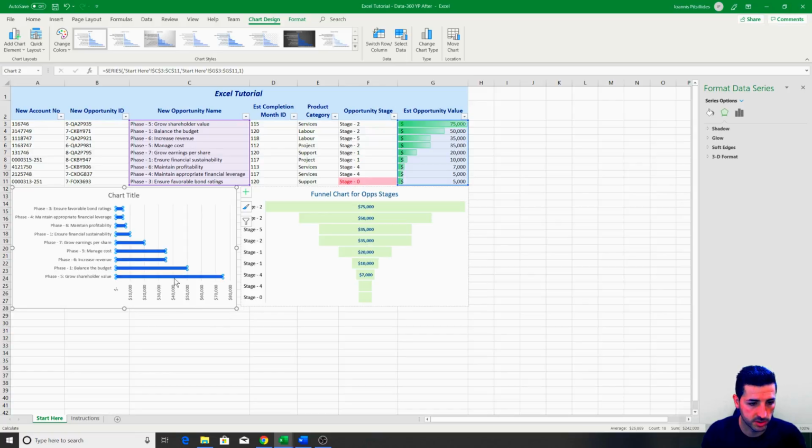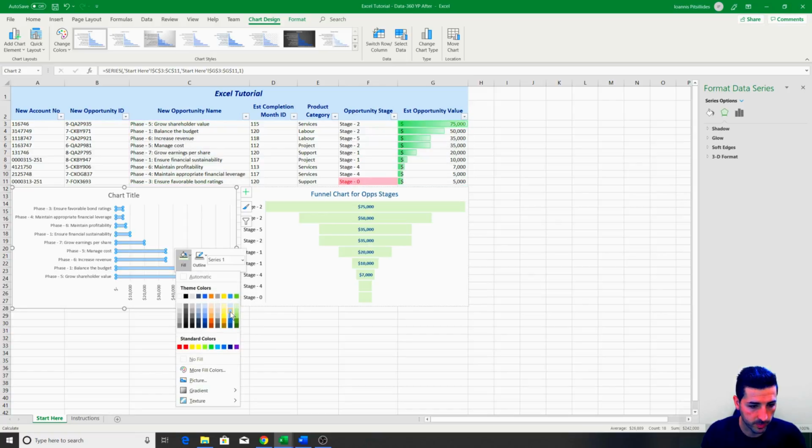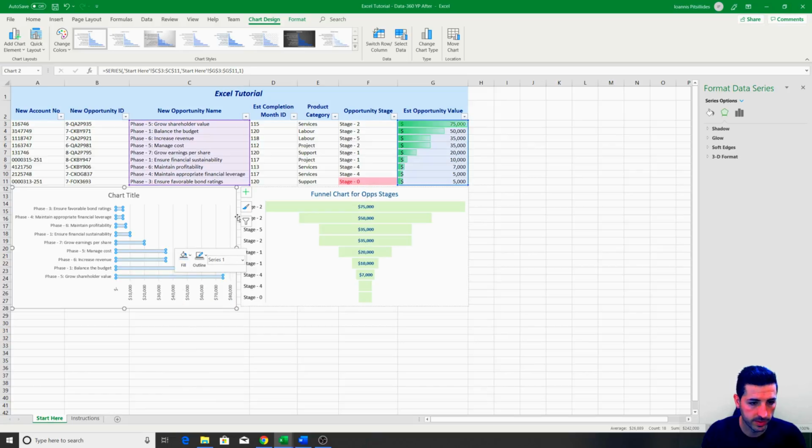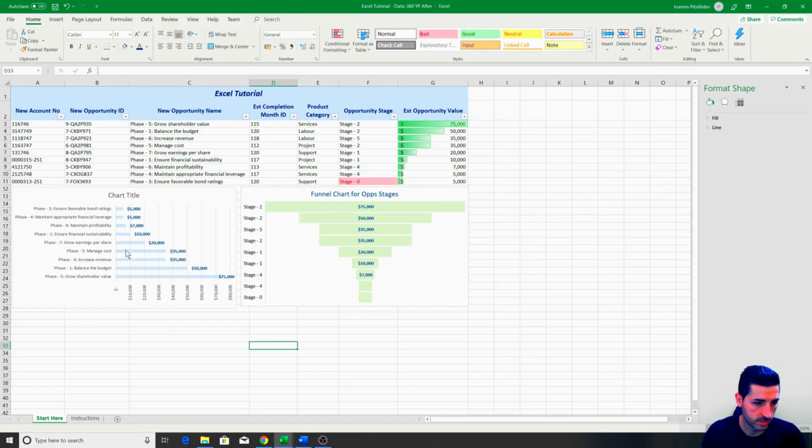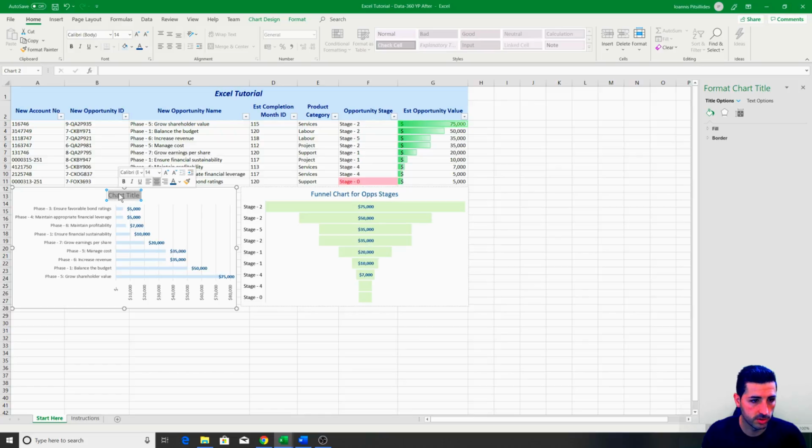And then maybe let's change this color to be light blue. And then we can even add the data next to the graphs like we have here. So if we click here and add data labels, we can see the labels now. And then if I select them, I can change the font to be dark blue, bold. There we go.